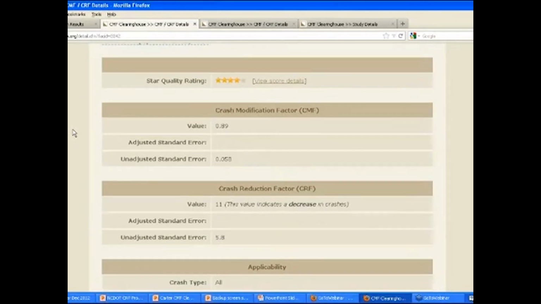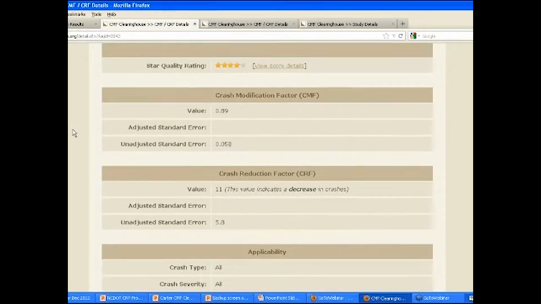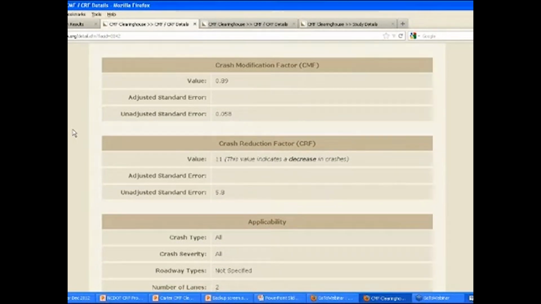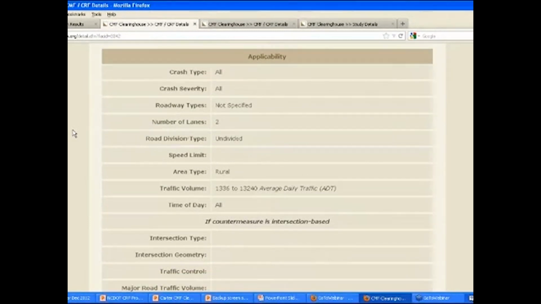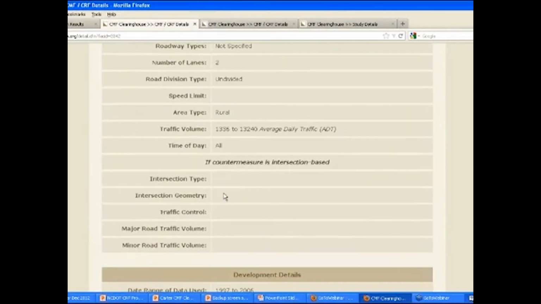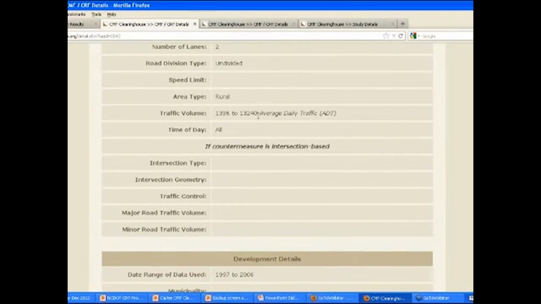As we scroll down, we see the star rating there. We see things about the crash modification factor or the reduction factors, and we present both there. If I keep scrolling, we can see certain aspects of the applicability. What kind of situation is it appropriate for? Where was it developed? I can tell here that it was developed on roads with 2 lanes, undivided roads, rural, as we saw in the search results. It gives me the traffic volume range of the roads used in the study. If I'm trying to apply this to a road with 30,000 ADT, this may not be appropriate. I might want to keep looking because this was developed for lower volume roadways.